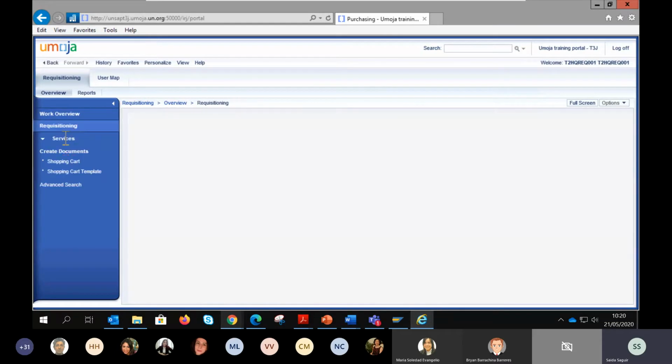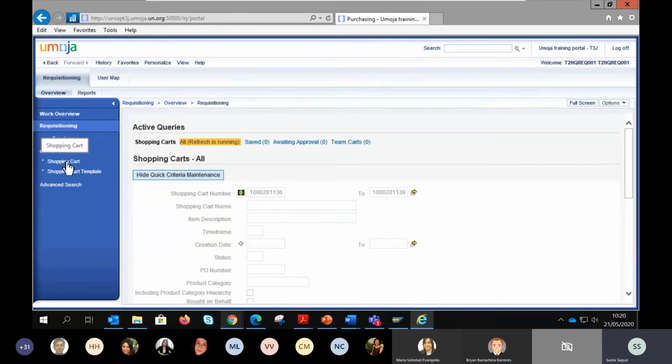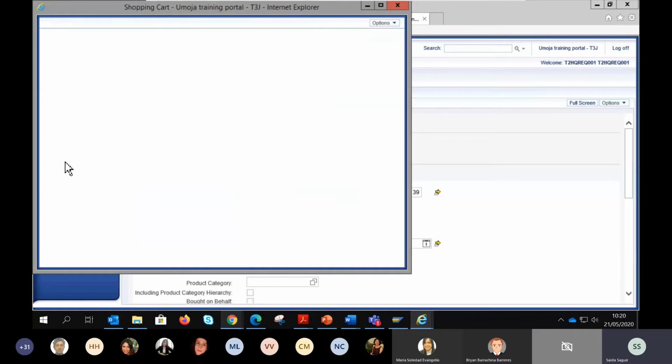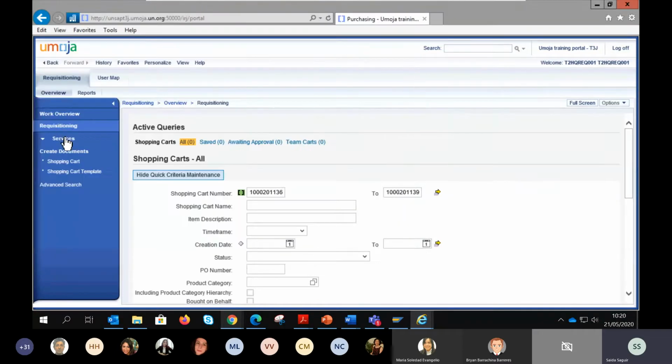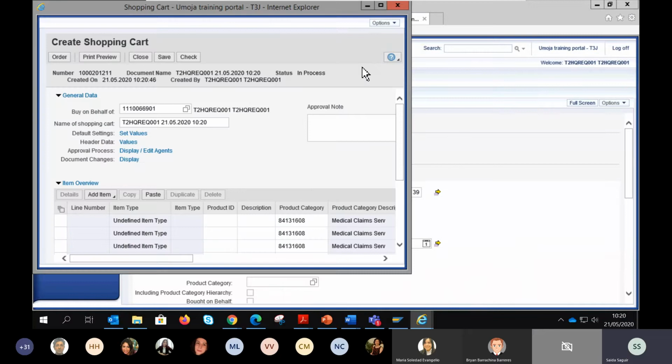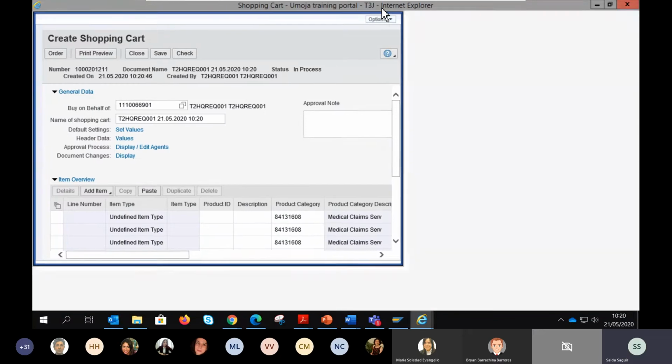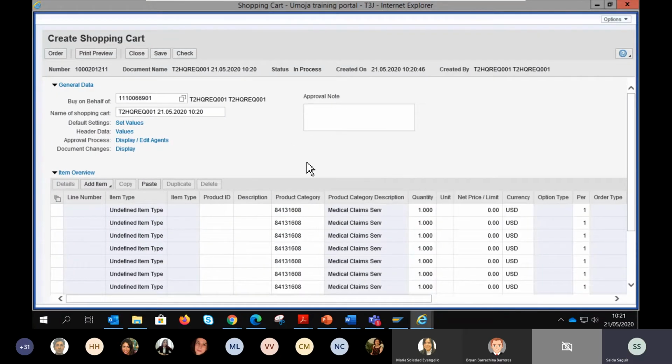This is very similar to what we have seen yesterday. Sorry, maybe I went too fast. So requisitioning, creating document, you click on shopping cart, and then a pop-up will appear. I will maximize it. Hopefully you can see it. The first thing that I would do is change the name of my shopping cart, just in case something happened, I can always find it.